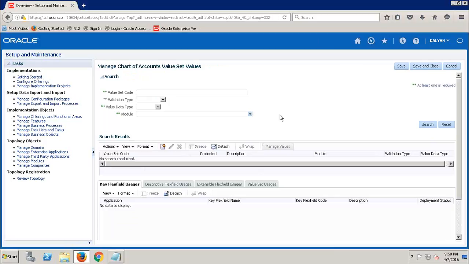Now we want to create the segment values for which segment. We gave a value set code. The value set is already assigned to the segment. That means if you create values within the value set, they will be maintained with respect to the segment where this value set is assigned. So now I want to maintain all the companies.